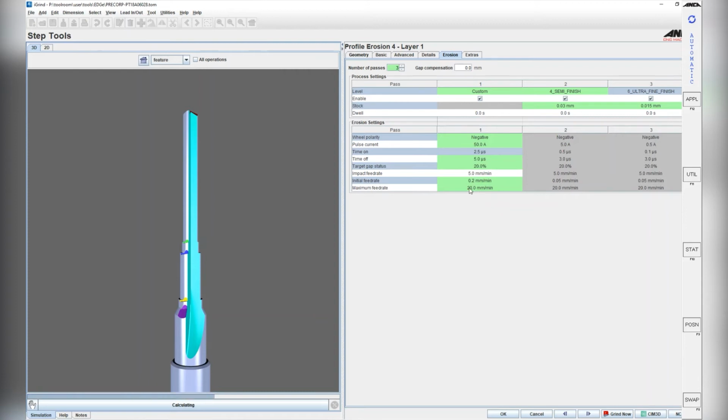You'll notice that all of the roughing parameters have remained the same, but now I'm able to change different parameters. Generally, when we're trialing exotic materials, we might want to change the time off. It's as simple as changing it from 5 to 7. Changes like this when using and trialing exotic materials help to stabilize the erosion process.